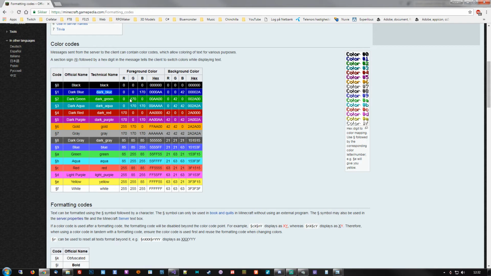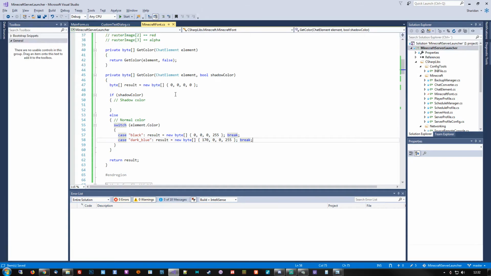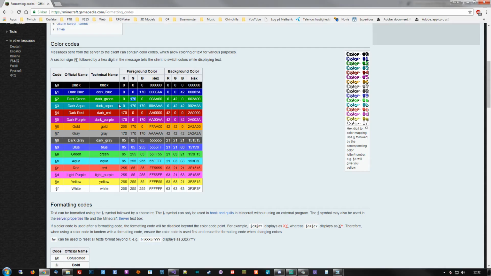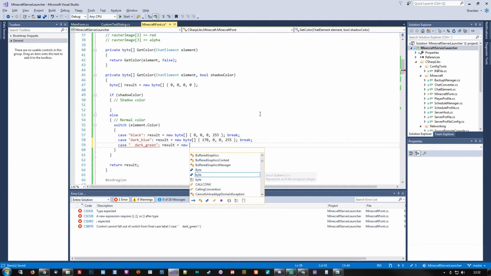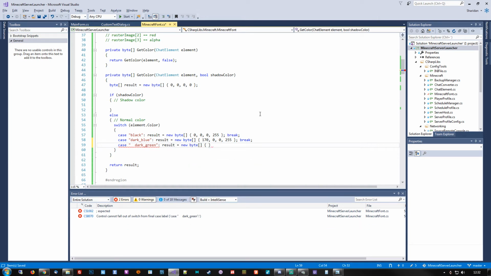Next up is the dark green, which is easy because the green position is in the middle, so it should be fairly simple to keep that one in the correct order. Get the dark green right here and set this one up. And again, the blue needs to be turned off, the green channel at 170 and the red channel turned off, followed by full strength alpha. There we go.